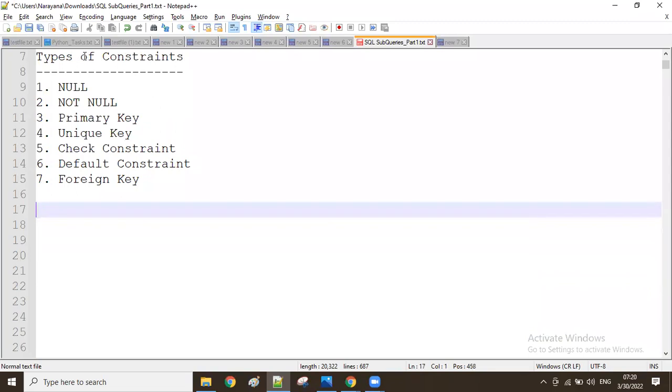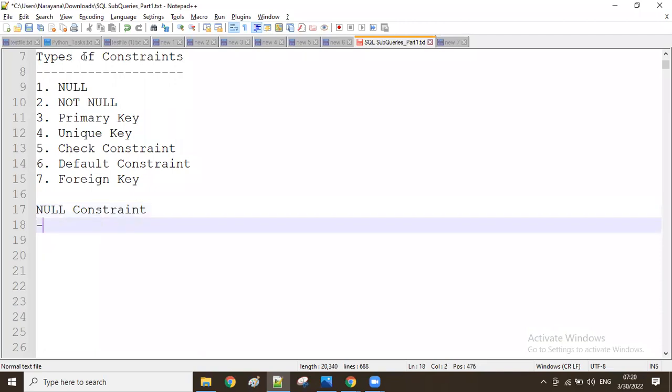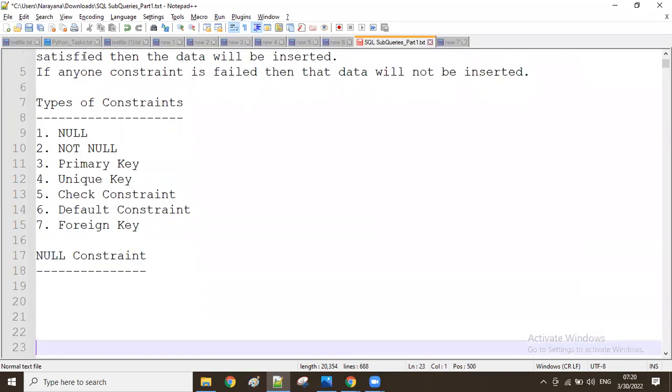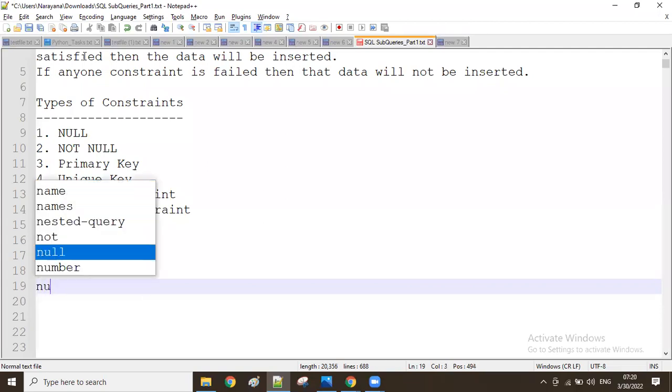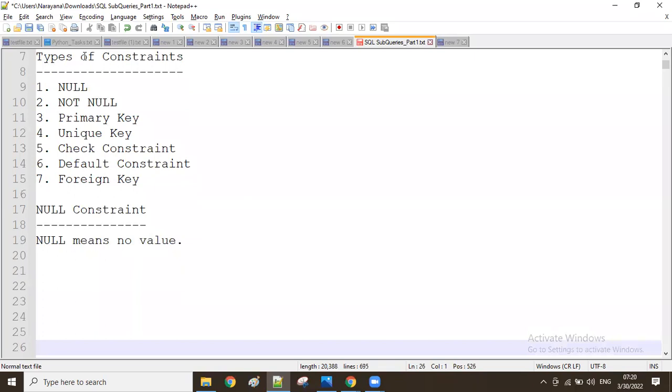Right. What's the first one? First one is null constraint. Generally, observe, null means no value. That's all. Null means no value. Okay, just write it there. Null means no value, right? So now all of you observe here.